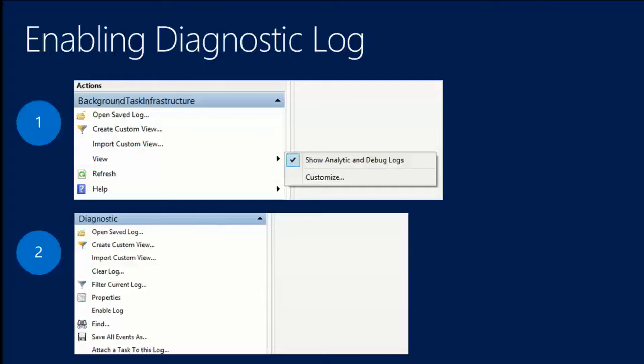Now, if you do this for background tasks, you'll see real quick, it dumps a lot of stuff into this log. So if you're going to be debugging, this is a great tool, but don't leave it on. So come in and enable it, do your testing, and then turn it off, or this log gets out of control really quickly.